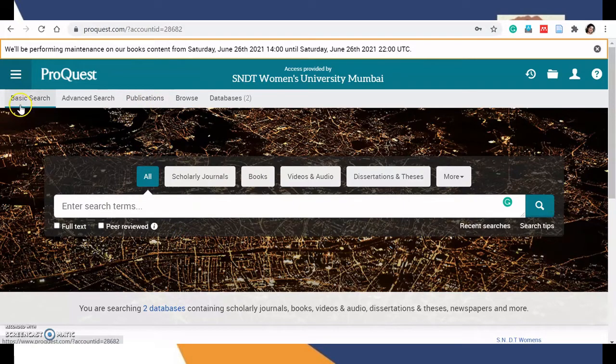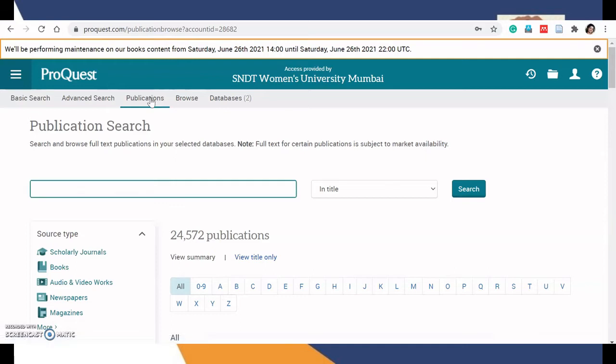For that you need to see these different tabs. Under this tab you have to click on publications. When you click on publications, you can search and browse full text publications in the selected databases. Here you can observe that there are 24,572 publications.